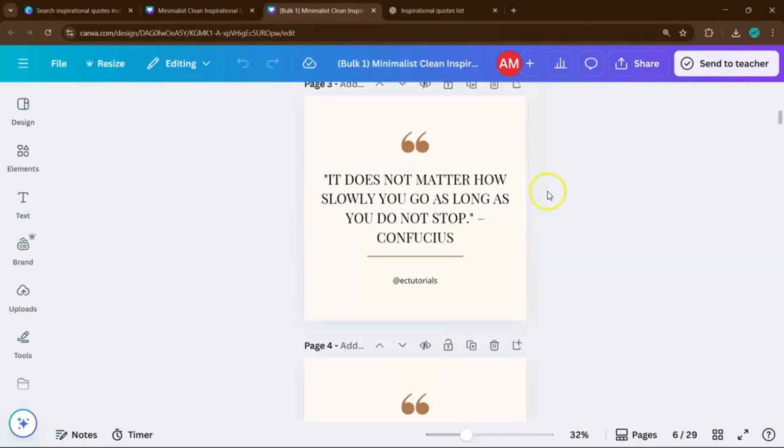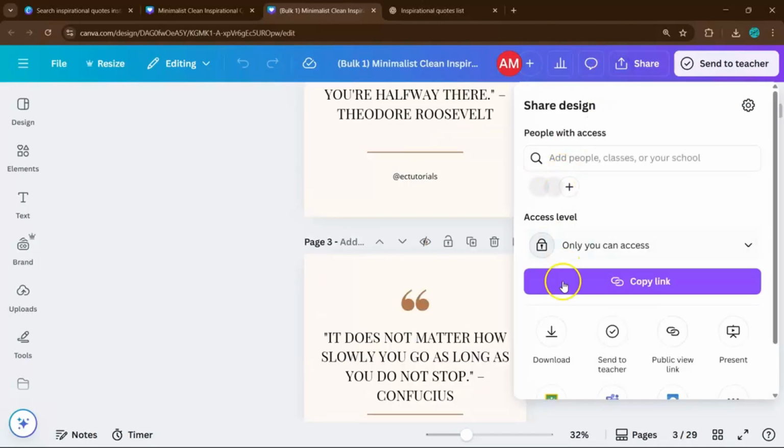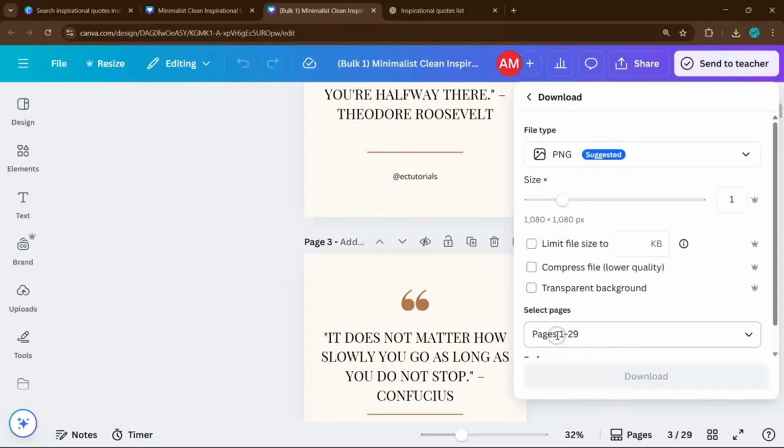Once you are satisfied with your designs, click Share, then Download, and choose PNG for the best quality.